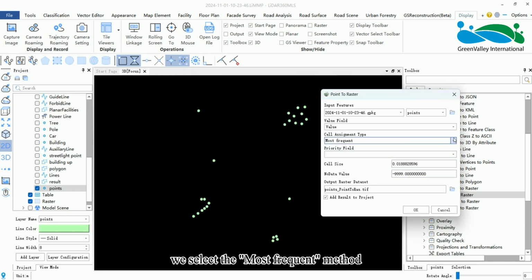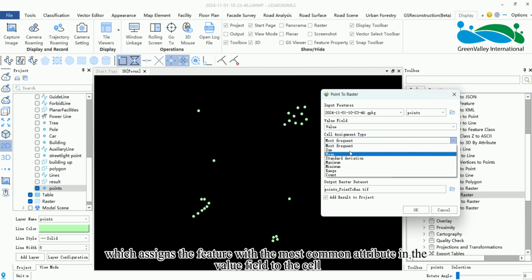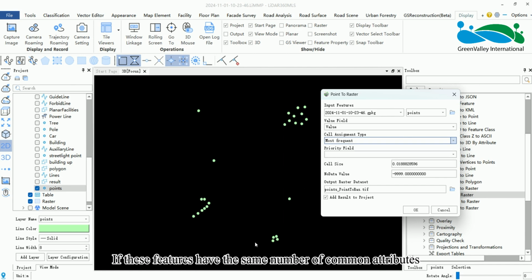Here, we select the most frequent method, which assigns the feature with the most common attribute in the value field to the cell. If these features have the same number of common attributes, the feature with the lowest FID is used. For detailed explanations of other methods, please refer to the help documentation.